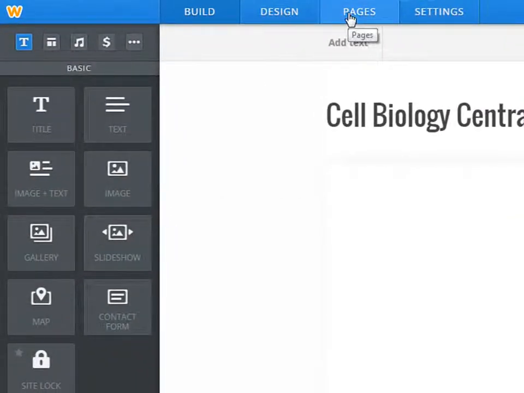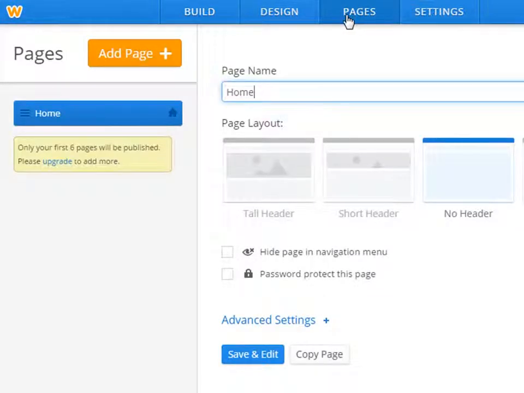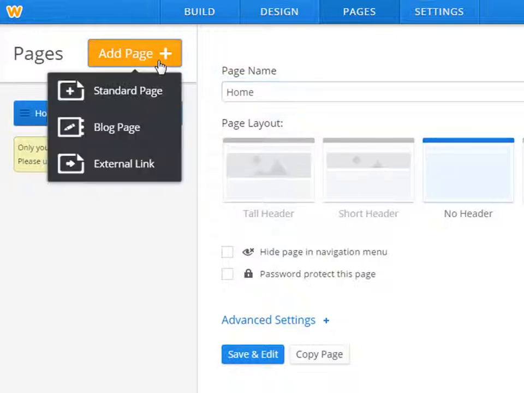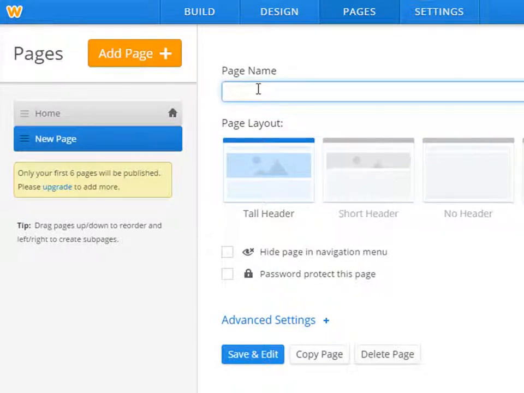But the next thing we want to do is go into pages. And again, we're going to change this eventually if we want to. Here's the page name, and right now our home page is what we have. We're going to add pages to it, and I've already decided we're going to have 5 different pages. We're going to have one page dedicated to cell biology notes, and I don't want a header on that.